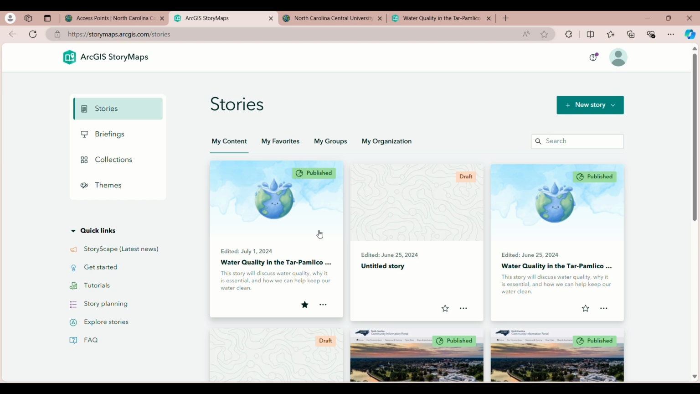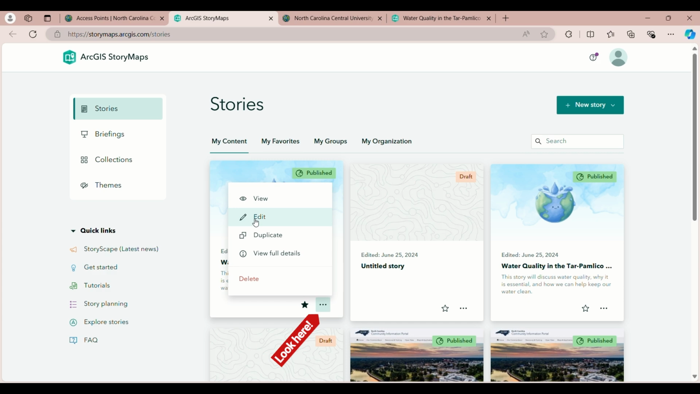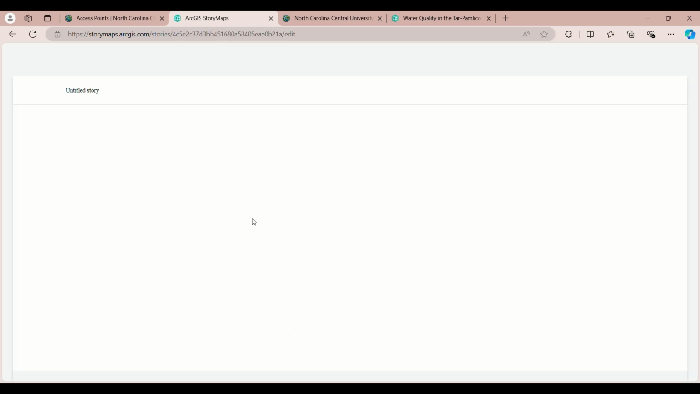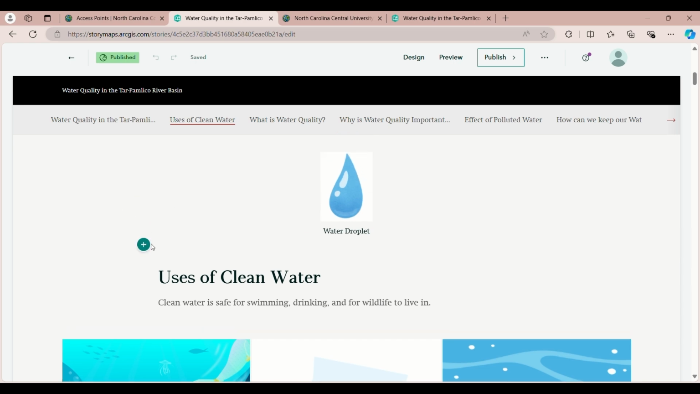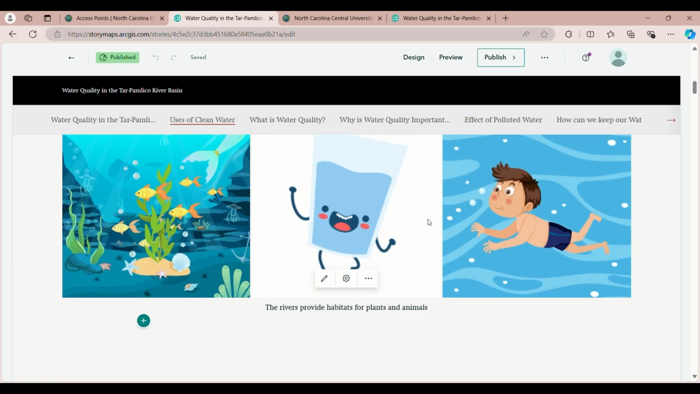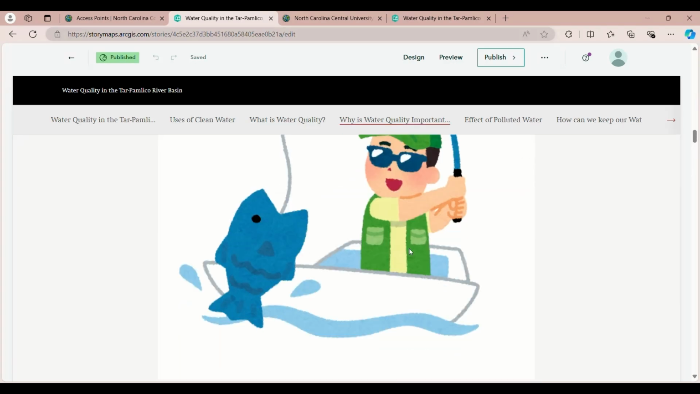And if you feel like you want to add more things to this story map, you can just click here and edit, and it will take you back to editing your story. Can you see? It takes you back to editing your story.